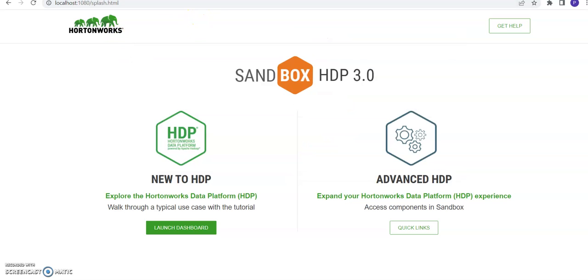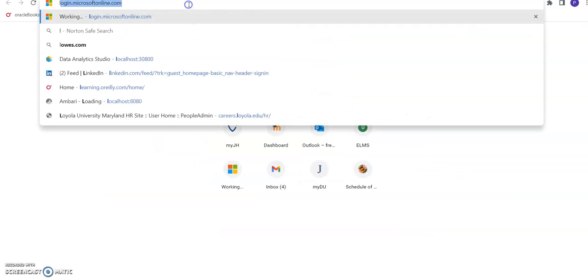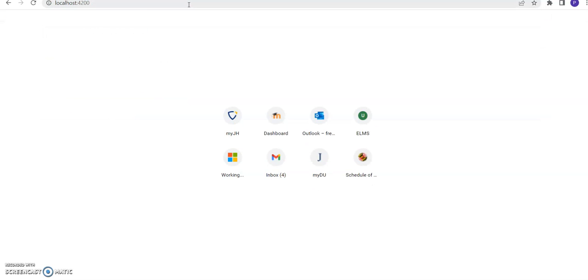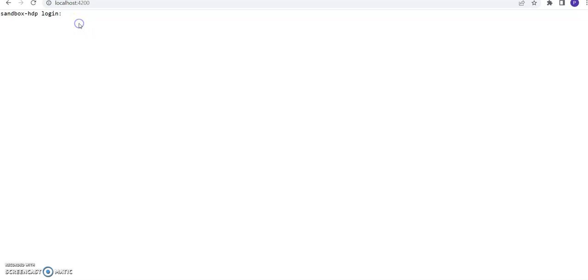Once you have confirmed this, the next thing we'd like to do is go over to another port, which is localhost and then 4200. This is the shell environment. Now I'm going to type in my password. This should work. Okay, so this worked.